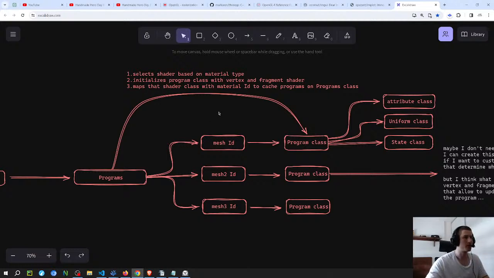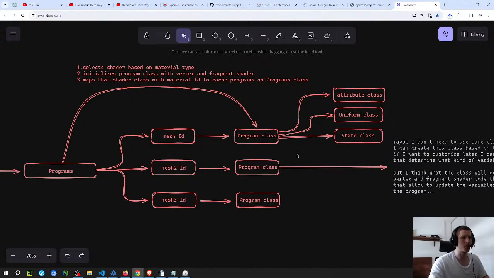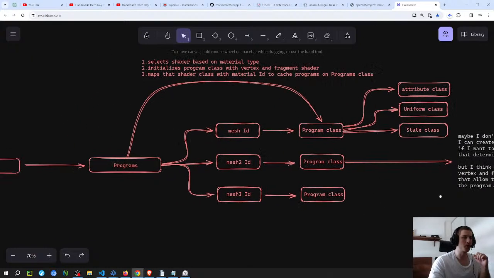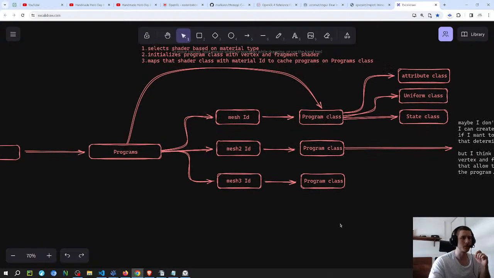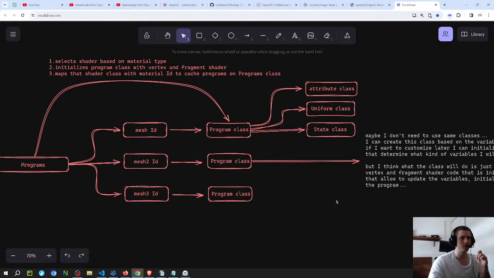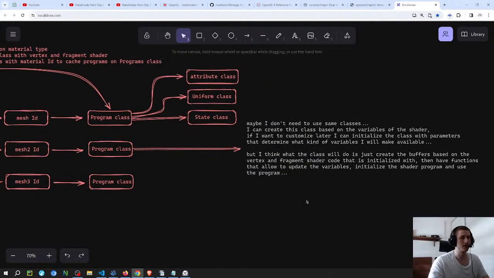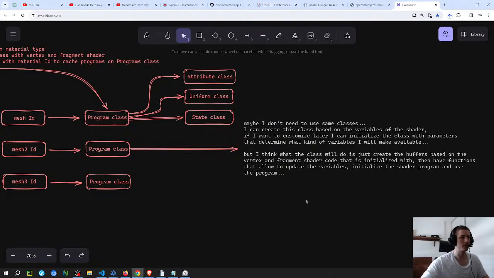Maps that shader class with material ID to cache programs. Then on this program class, I'm thinking about putting all these other classes, or I'm gonna avoid doing that. Well, maybe I have to because that's the way that they did it. They put these classes that are related to the program on the renderer class. That's the thing that is kind of confusing. And then they have the other classes to manage this stuff here.